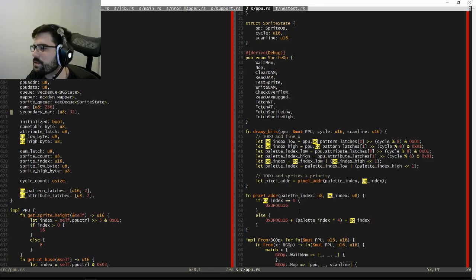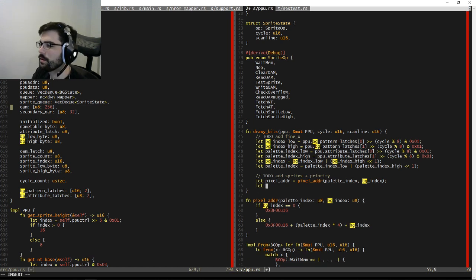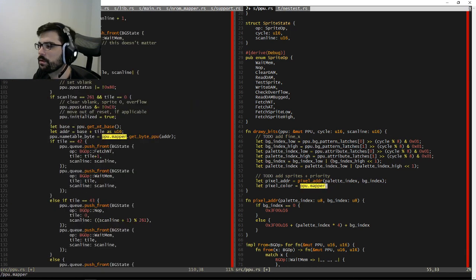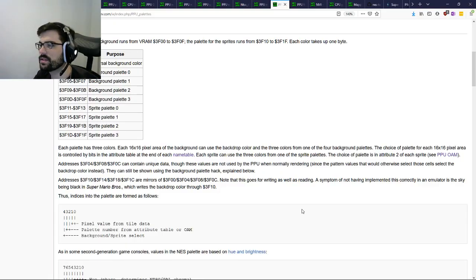So that's the address. And then let pixel color equal PPU dot mapper get byte PPU address. Okay, that's how you get the pixel color for the background.